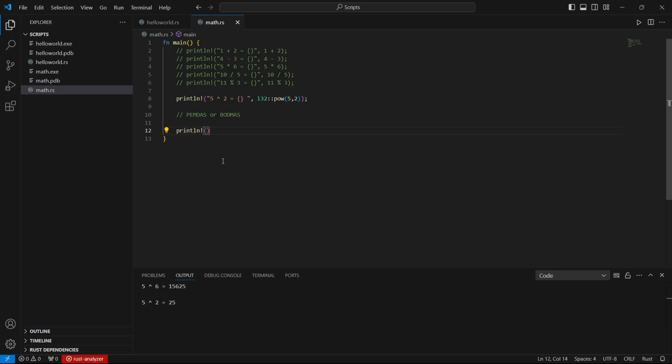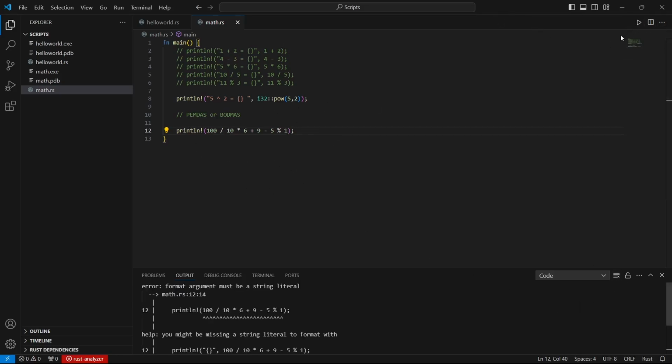So let's say you are a Python programmer, you might be familiar with something like this. You'll open the print statement, then inside that you will just write whatever expression you want to do. Say 100 by 10 times 6 plus 9 minus 5 modulo 1, maybe something like this. In general, in Python, if you want to evaluate this expression, you will just type it and press enter. But in Rust it won't happen.